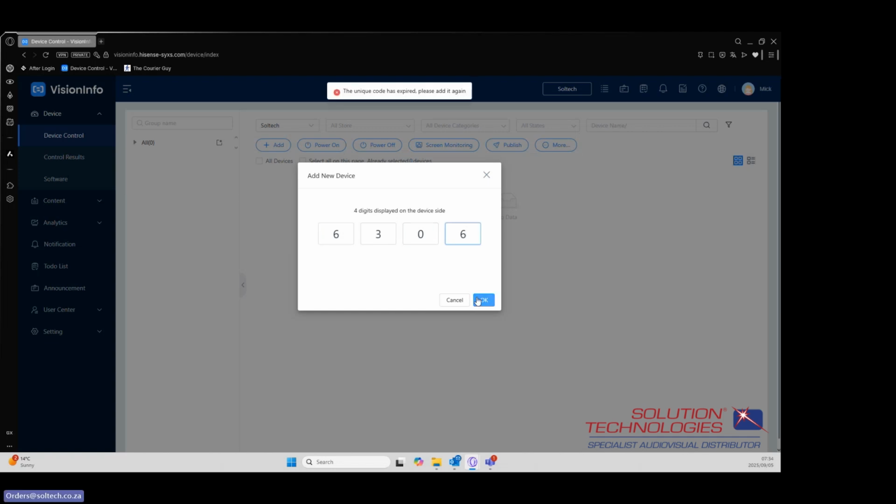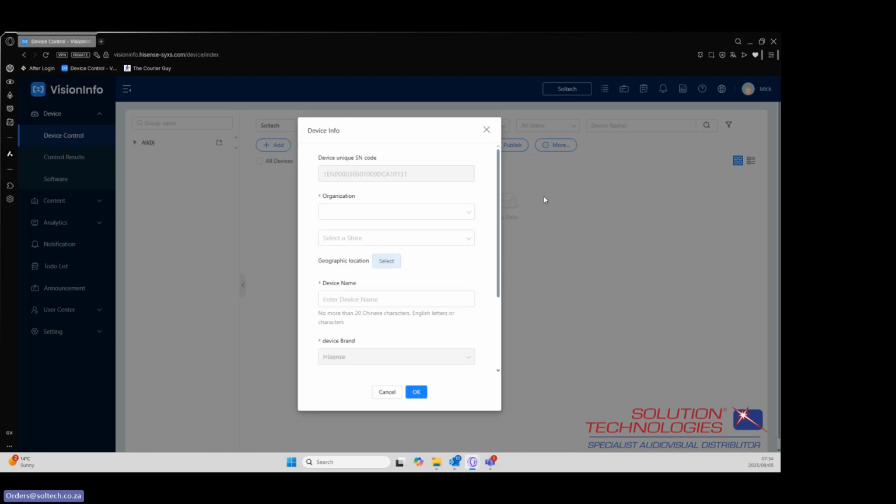The code has expired. So 0406, ours has changed. The digits are constantly changing just to keep it as secure as possible so that no one can guess your codes. And this is unique to you.